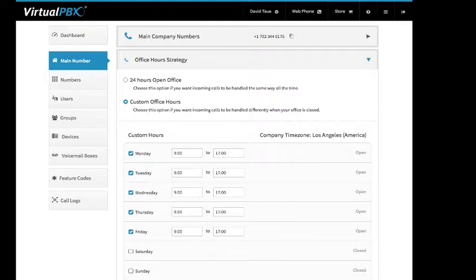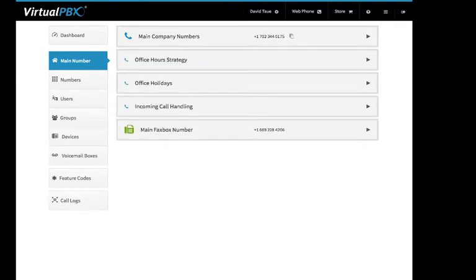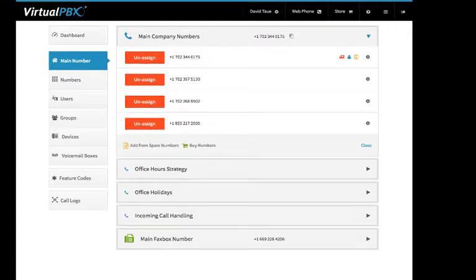All right, at the top, you have your main numbers, and you can see them all listed here. You can always unassign numbers. Once you unassign a number, it goes into your spare numbers, at which point you can always delete the number if you're not going to use it anymore.